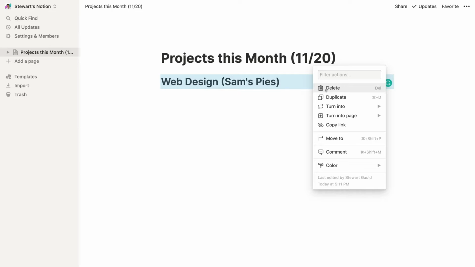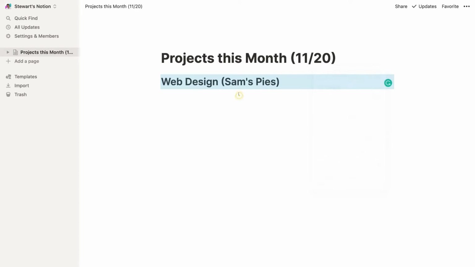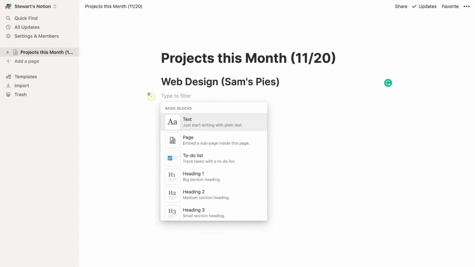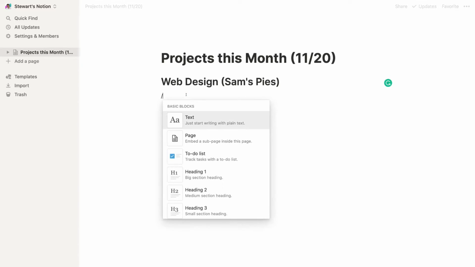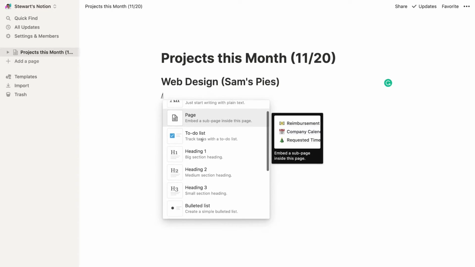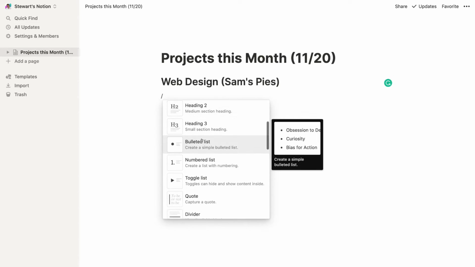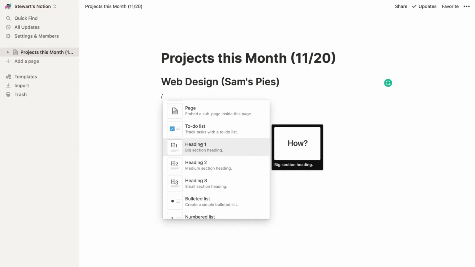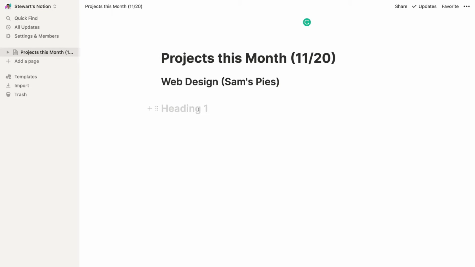So remember, everything on your page is broken down into blocks. Currently we have one block. We have a title for our particular page, and we have a block down here. Now I could come down here and add another project over here. So what I can do is either come over here and click this plus icon and add the block down here, or I can come back up here and click /, and that's going to show me all the different blocks available for me to use. So what I'm going to do here is go again and click heading 1 and add a new project. And as you can see, I've gone ahead and added another heading. So I've got 2 projects here under projects this month.